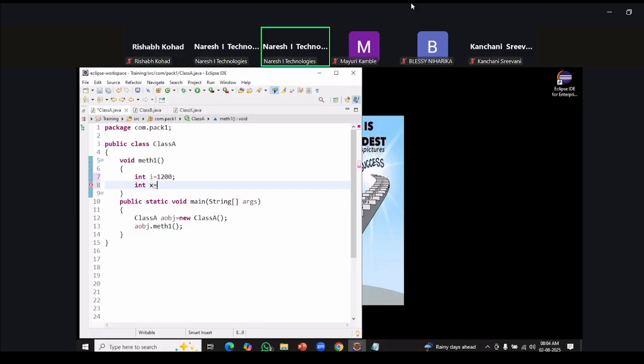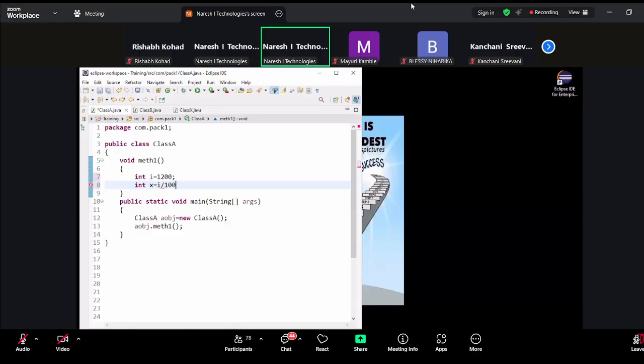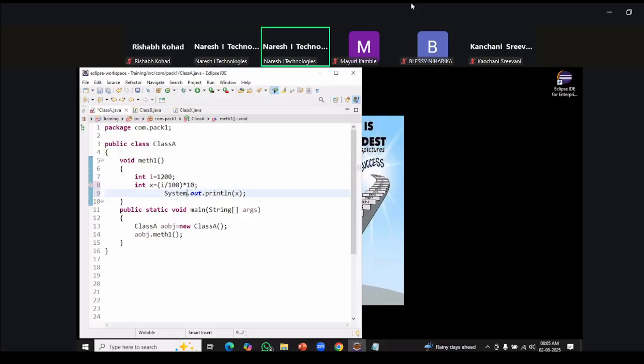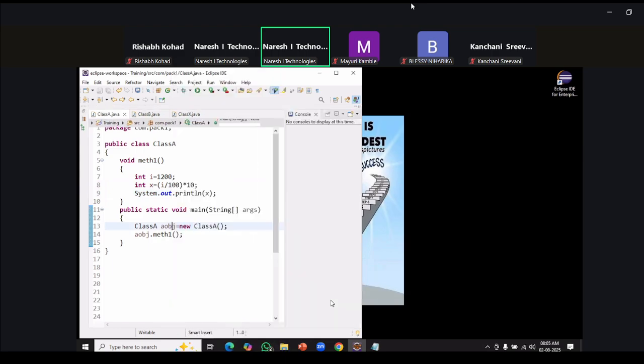Don't use any floating data types. What is 10% of this 1200? Tell me how. You tell me the code, I'll write the code. I by 100, I by 100 into 10, sure. Let me write System.out.println x, semicolon. I'm just trying to print x only. Right click, run as Java application: 120.